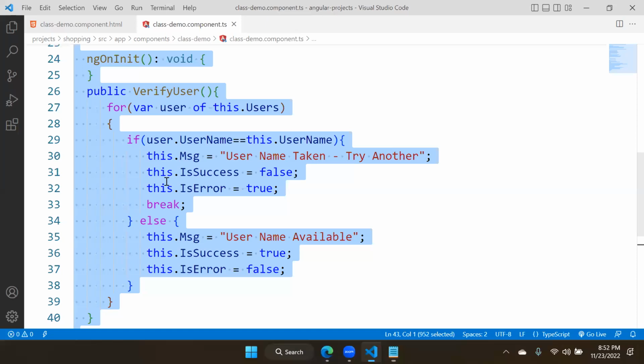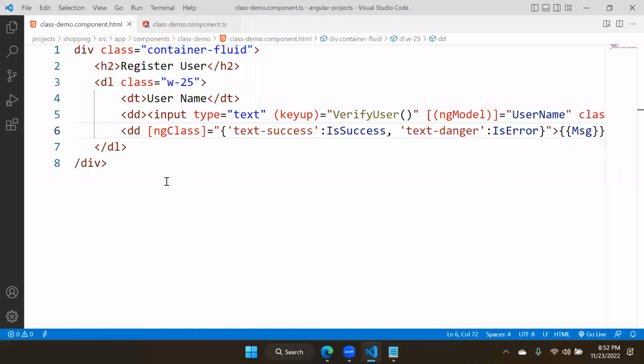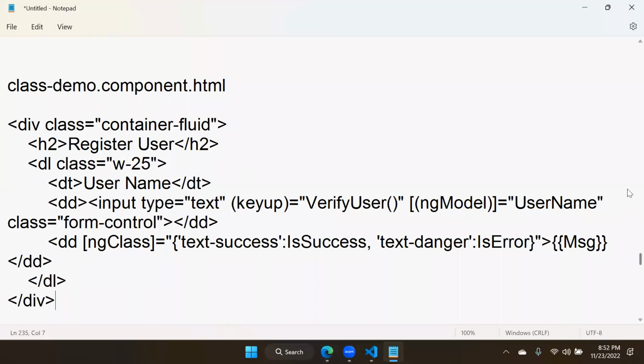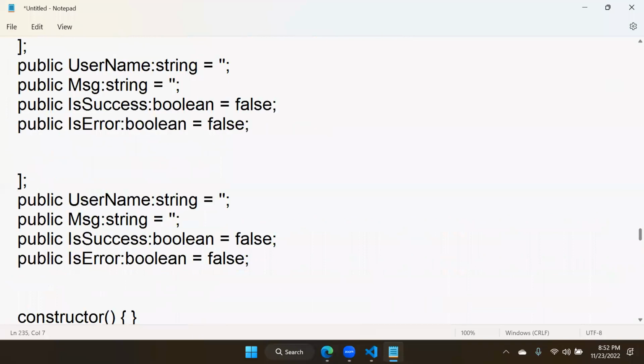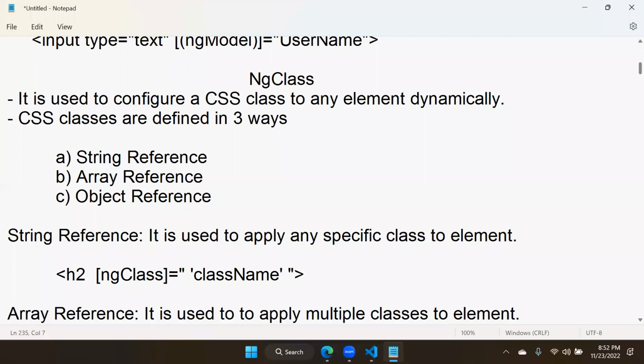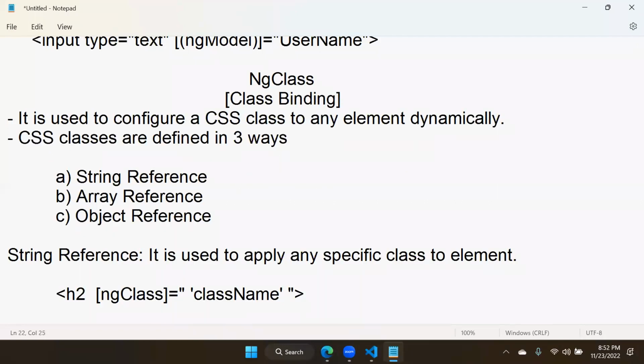This is generally the class directive. And actually this entire concept people call as class binding. Class binding. In Angular, you have data binding and you have class binding. Class binding is nothing but a technique of applying CSS classes dynamically to your elements so that you can change the appearance dynamically.